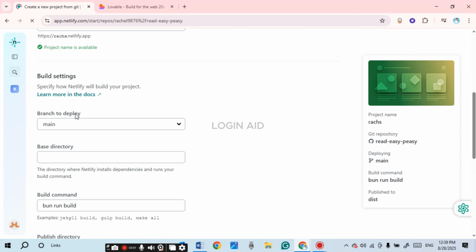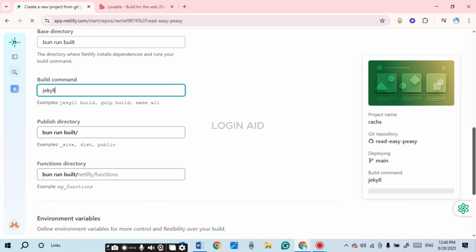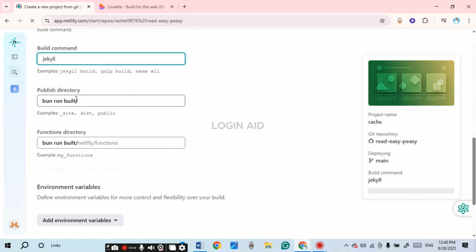Right over here, you'll be able to find the field for branch to deploy. Simply click on it. Now click on the option of your choice. Now you'll also have to enter the base directory over here. Simply click on it. Now enter the base directory over here. Now after you do that, also enter the build command. Now scroll down. Now you'll be able to find the field for publish directory and functions directory over here. Also fill in these details.